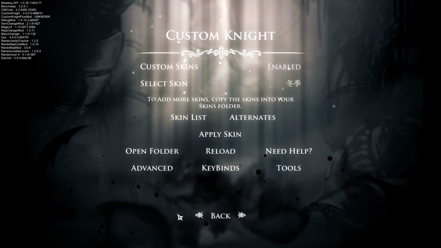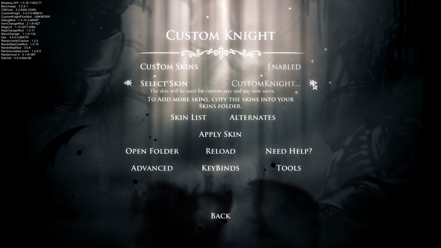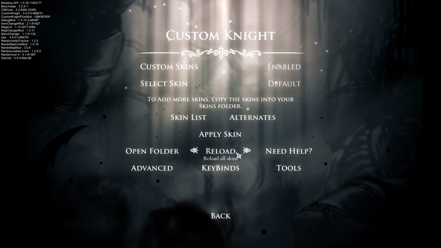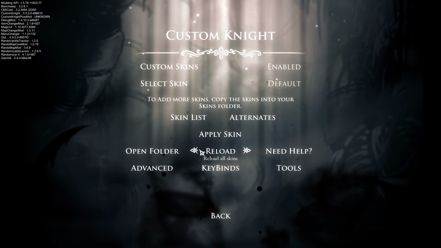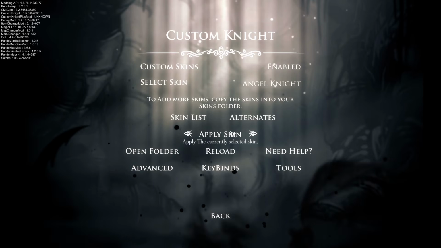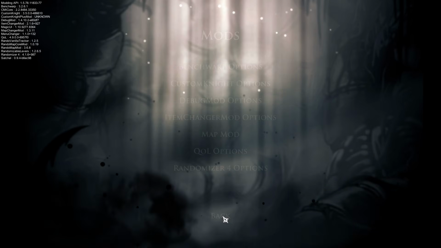To do that, go back to the mod options for Custom Knight and change your skin from the select skin option. If the skin you downloaded doesn't appear, try pressing the reload button found in the same menu. After you have selected the one you wanted, press the apply skin button. Now everything should work and the skin should appear in game.